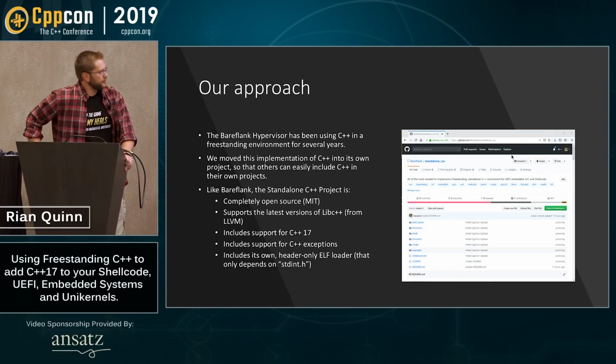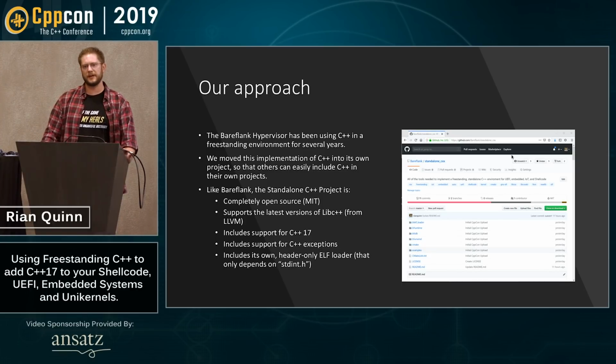All right, so this is our approach. Basically, we did this under the Bareflank hypervisor for years. We wanted to be able to write a hypervisor in C++. That was the goal. Really, actually, the goal was to write a hypervisor SDK that we could build other hypervisors from for research.